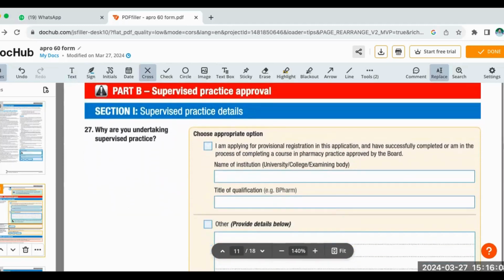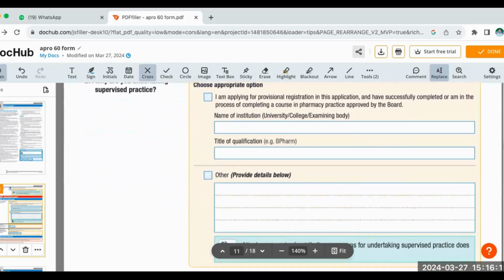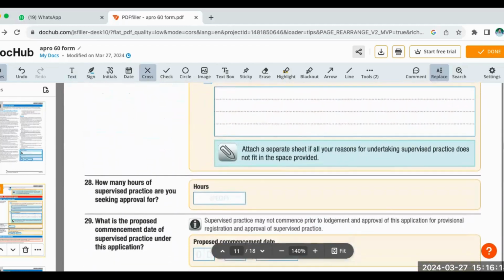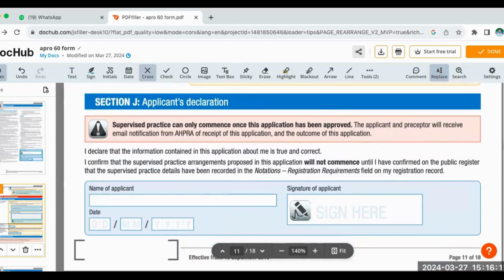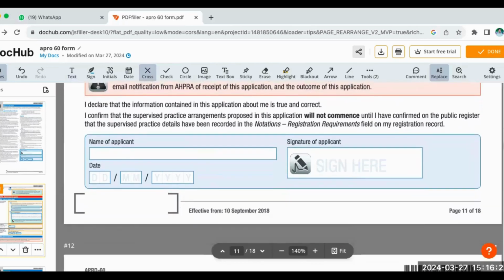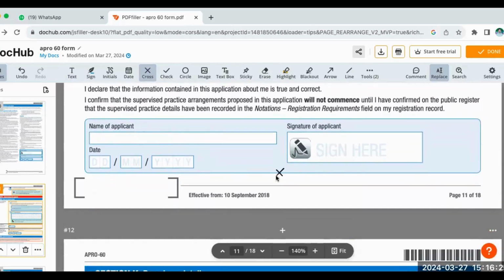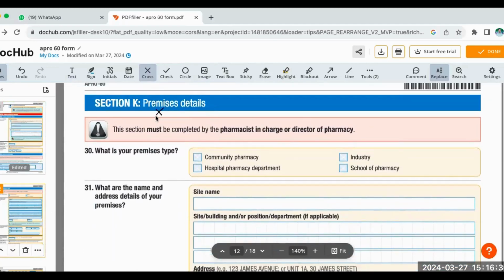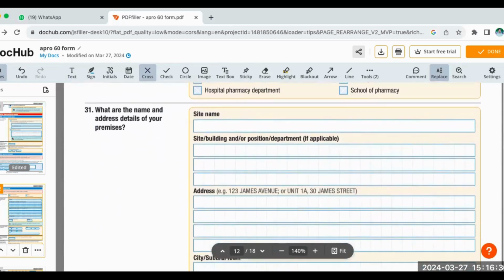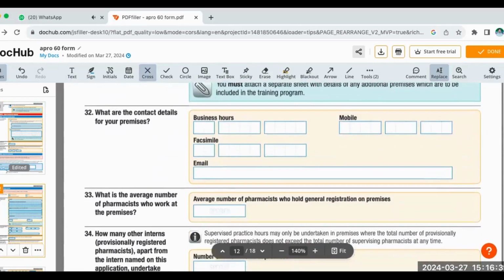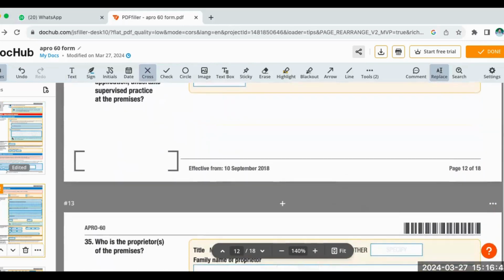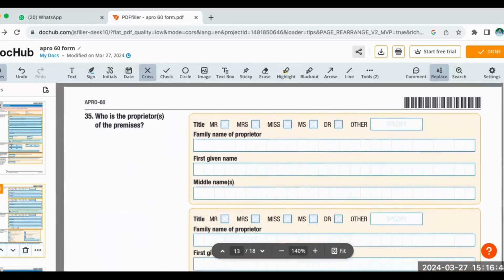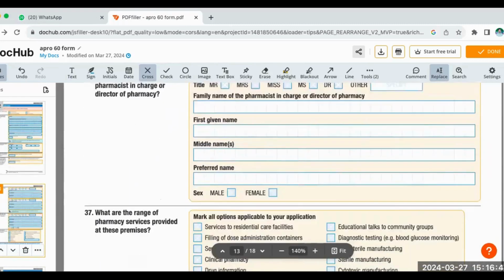And part B. So you will send all these pages of part B to your manager, okay? And you will sign this section J, Applicant's Declaration. So here you will type your name, date, and signature. Section K, premises details. So your manager will fill this section for you. And after that, these are all the details. Who is the proprietor of the premises and everything.